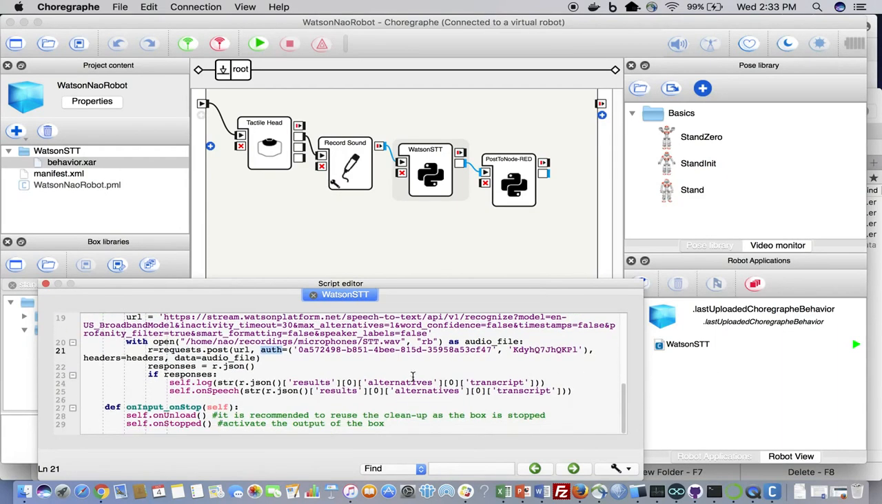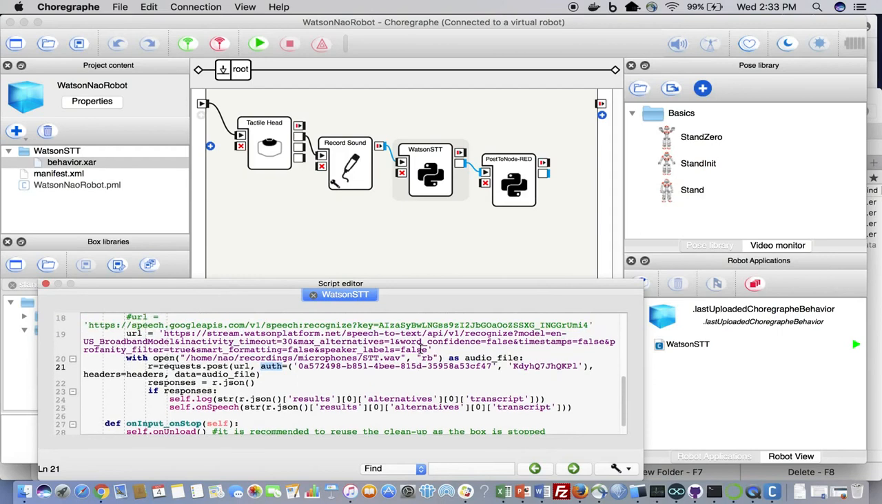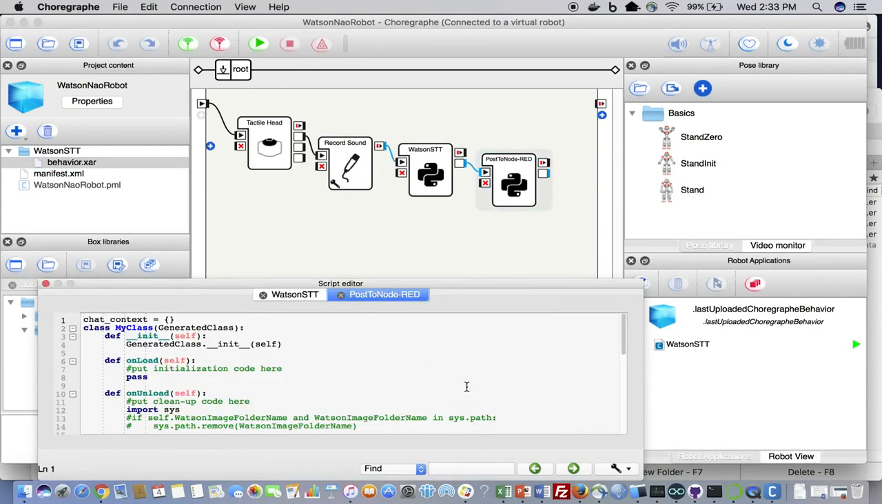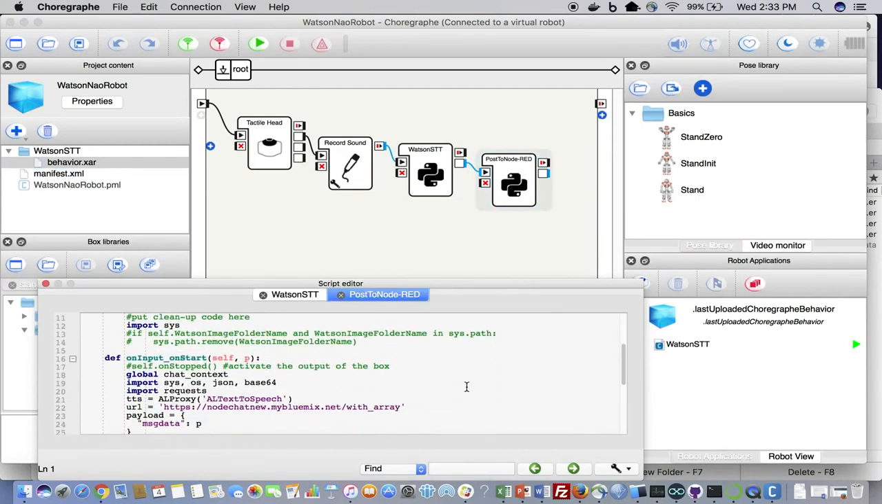Once you have done that for the Watson Speech to Text credentials, you next click the post to Node-RED Python box. In that, when you scroll down, you will see a variable called URL. This is where you update the Node-RED URL that you would have set up based on the journey steps in the README file.